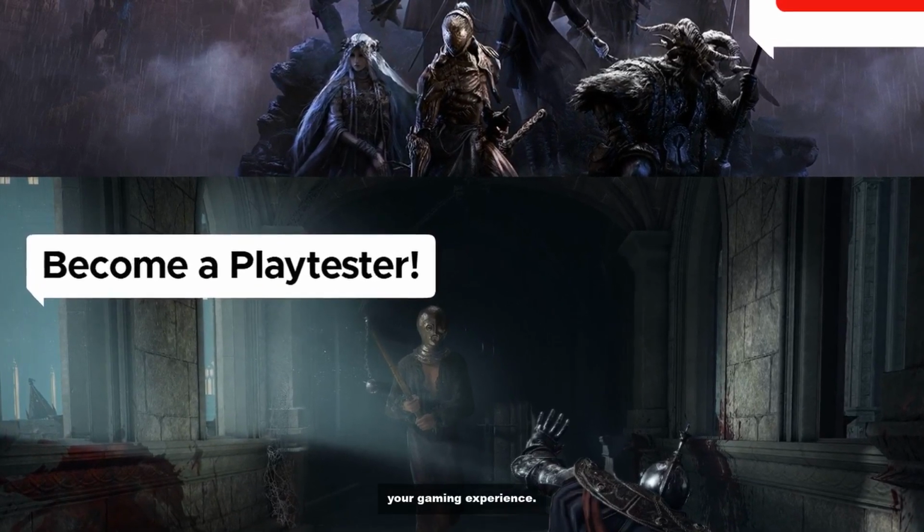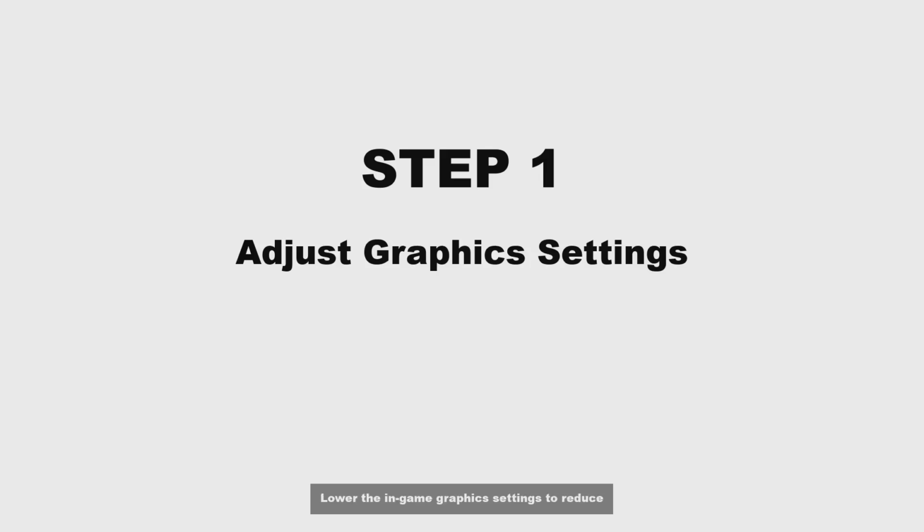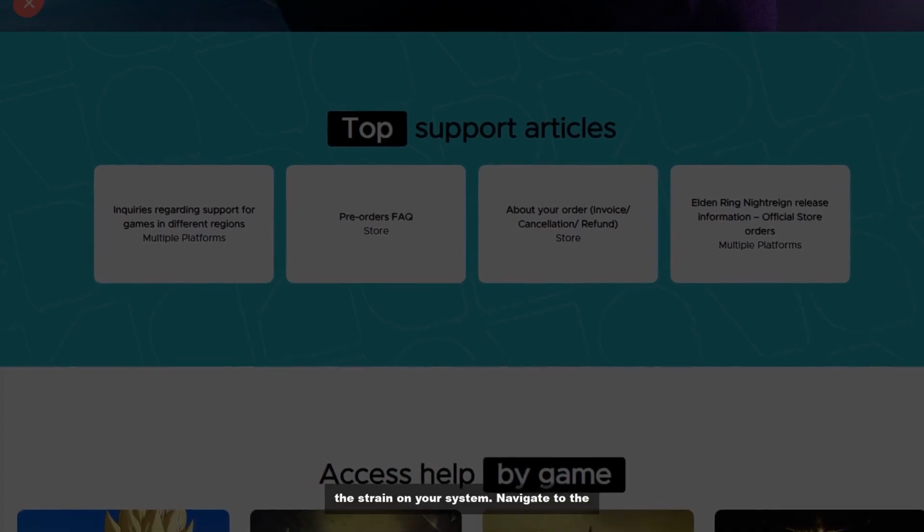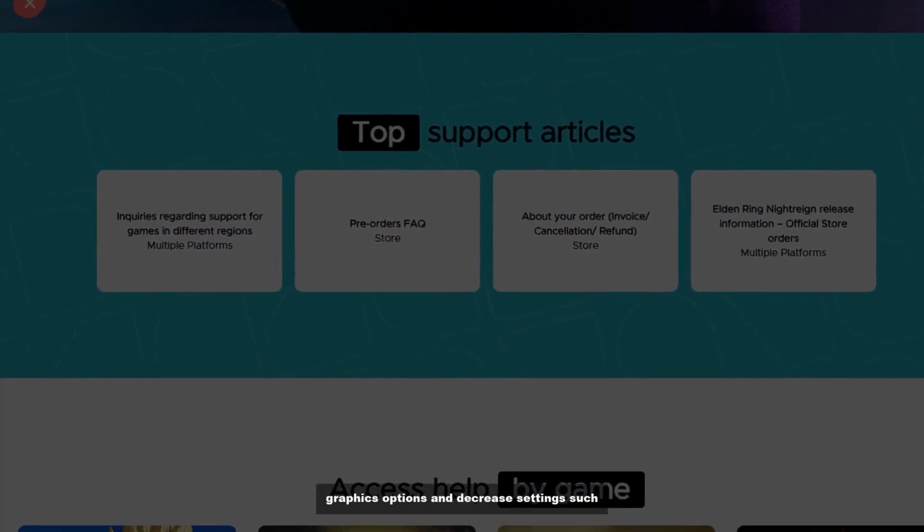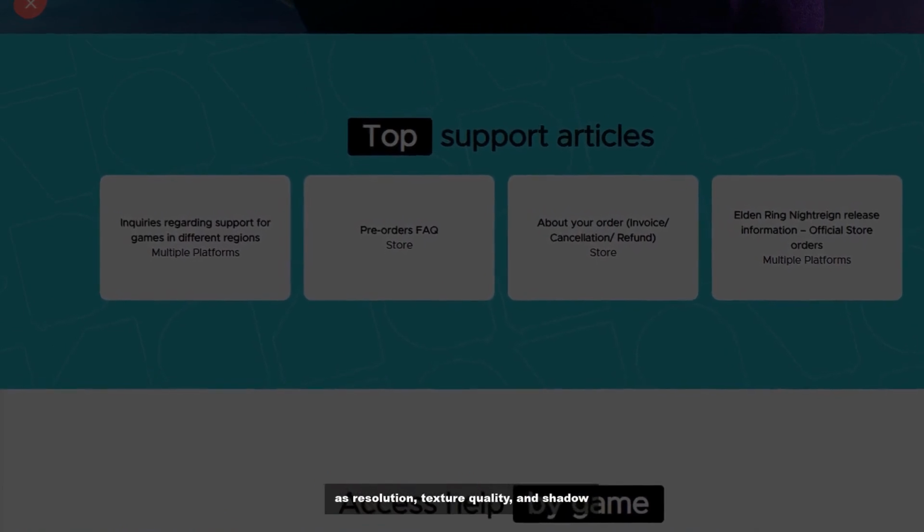Step 1. Adjust graphics settings. Lower the in-game graphics settings to reduce the strain on your system. Navigate to the graphics options and decrease settings such as resolution, texture quality, and shadow quality.